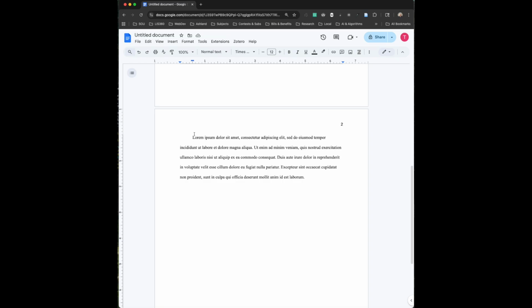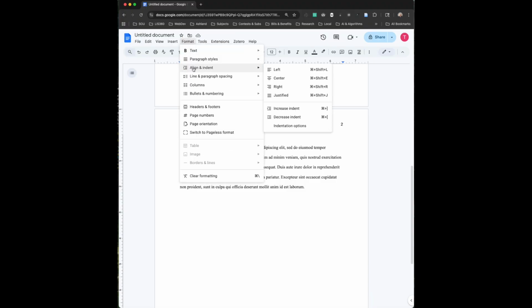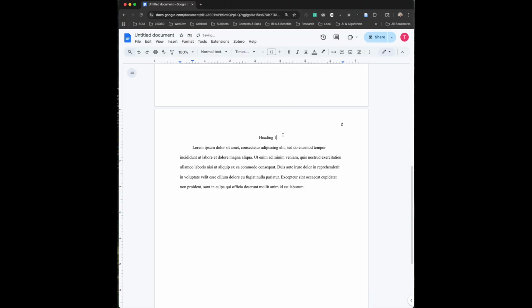Now you may have headings and subheadings in your document naming the different sections. Main section headings might be things like methods, results, and discussion. Your top level headings will be centered and bold. Let's add one now. So for this first level heading, I'm going to go to Format, Align and Indent, Center. Next, I'm going to highlight the text and make it bold.